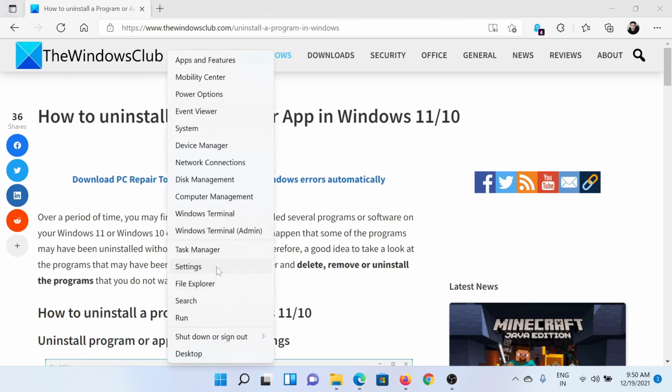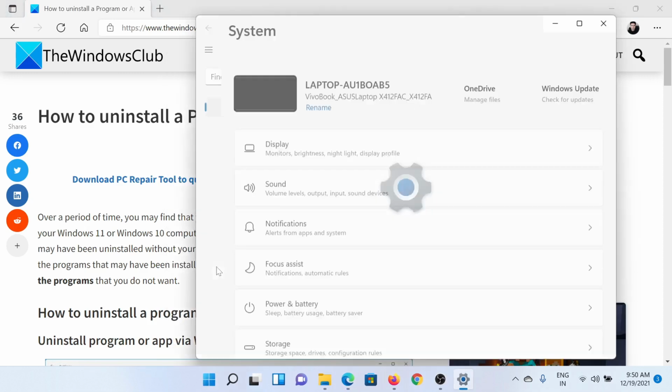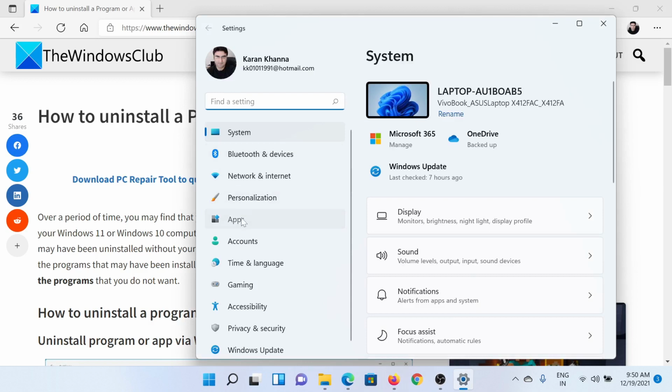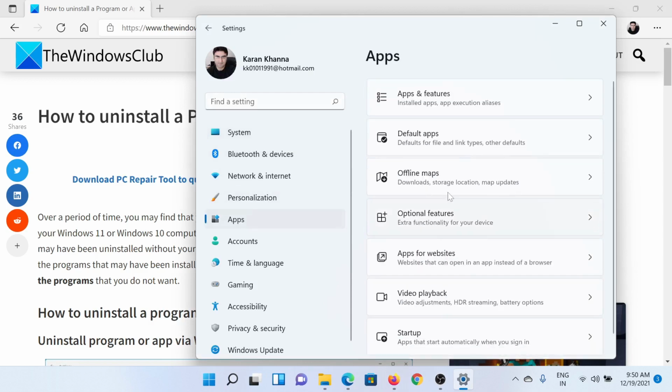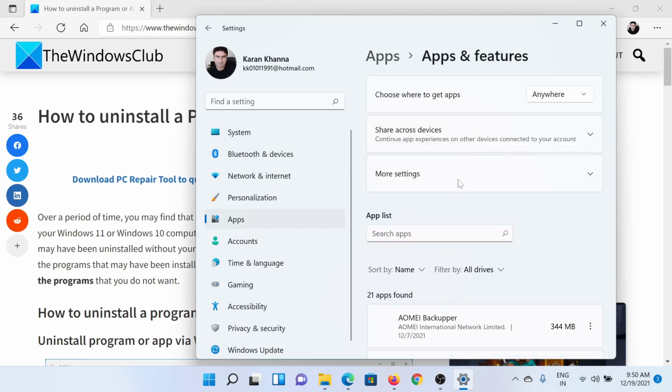Right click on the Start button and select Settings. In the Settings window, go to the Apps tab on the list on the left hand side. In the right pane, select Apps and Features and click on this option.